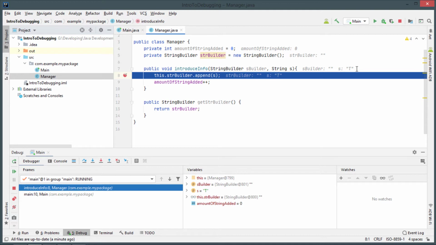S, which is a string, has the content T. Then we have strBuilder, referring to this variable here on this line. What is the content? It is initially empty. This line hasn't been executed, remember. And s is T. Our breakpoint is highlighted here in our IDE, and we have right now a check mark. This check mark says that our debugger is live, or is working, or is running right now.